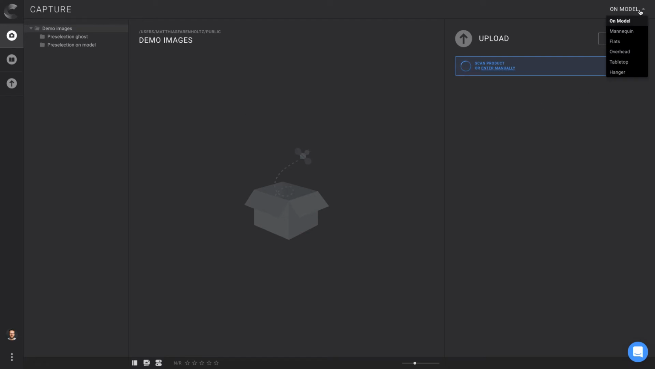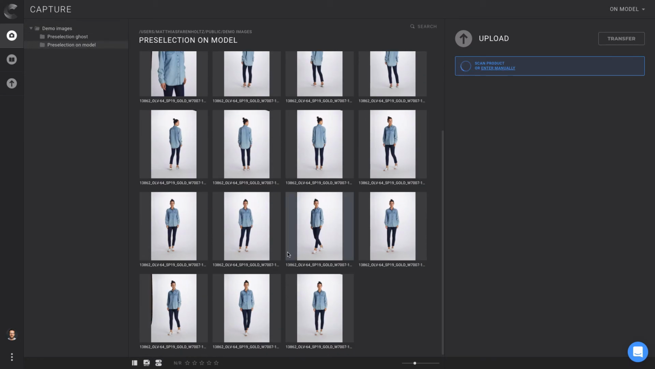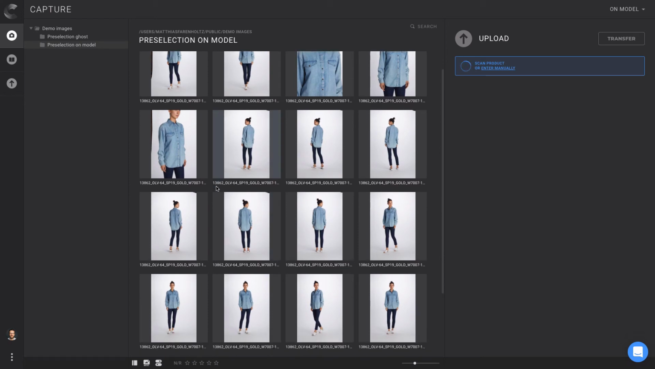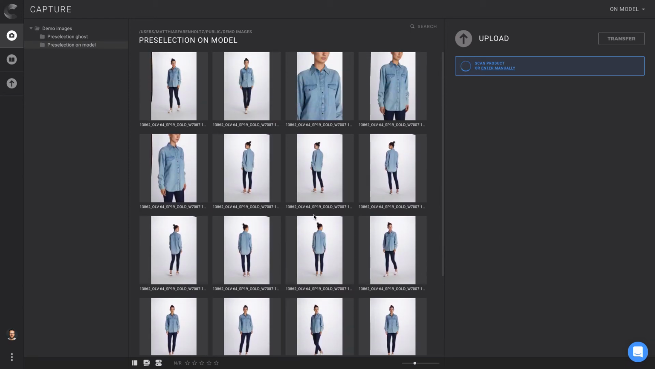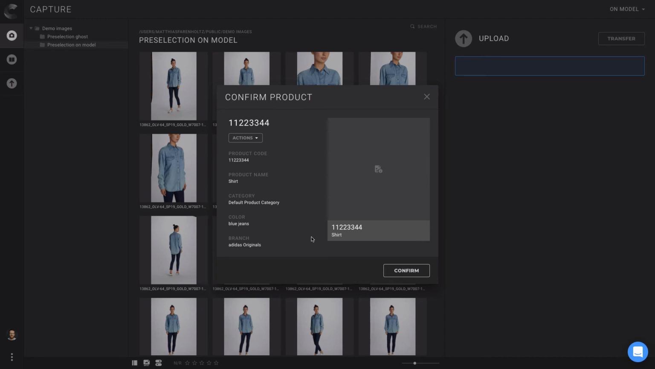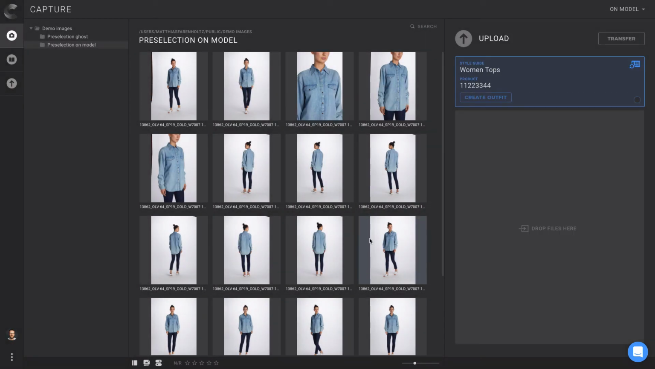So I've selected a new production type now. Instead of mannequin, I am on model, and I'm selecting my pre-selection on model, and you can see that I have several variants of images displayed here. I'm going through the same scanning and confirming procedure as before. I'm entering a product code, a different one this time, getting again the confirm product dialog, and hitting confirm.